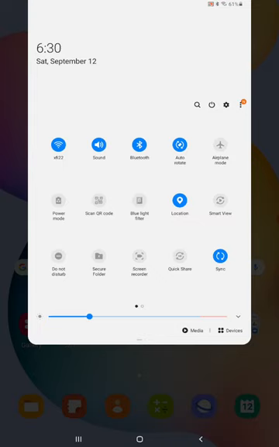So then the next thing that we're going to do is click on where it says Smart View. Now, that's what it's called on Samsung devices. If you have a different brand of Android tablet, it's probably going to be called something else, such as screen mirroring or screencasting or something along those lines. But since I'm using a Samsung tablet, I'm going to go ahead and click on where it says Smart View.